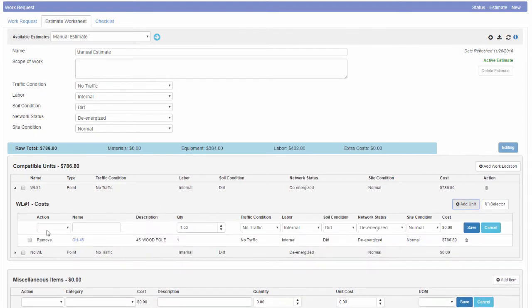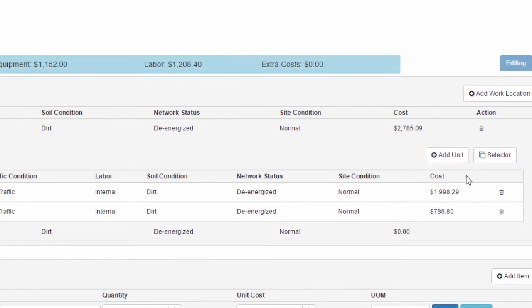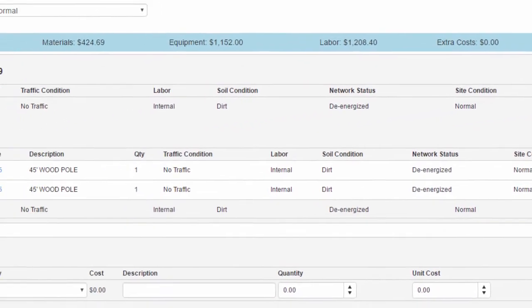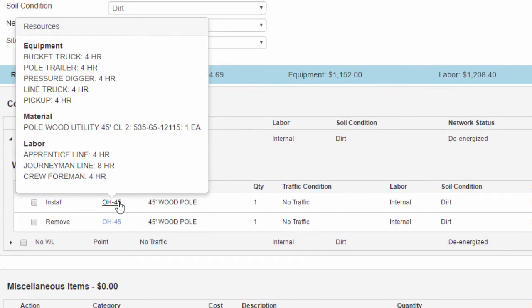I can then add in another simple install of an OH45, and we're just doing a simple replacement of the same component of work. And you can see just that easily it's calculated in the individual cost per the removal, and note different costs for removal and install, as well as the total cost for the job, the material, equipment, and labor breakdown. Now, if I go into an individual install, I can click on that again, and I can see the individual components that make up that cost.